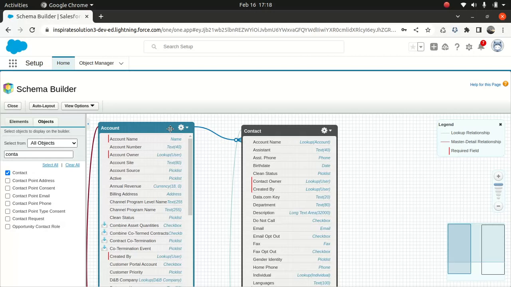So something similar, if you want to view it in a visual way, you can do that using Schema Builder, and you will get a better understanding of how two objects are related. These are two standard objects, just as an example. You can also do that for custom objects, but like I said, I don't really use this much. It's all right. If I want a quick look at the data model, it gives me a very quick, easy view if I really wanted to go that route.